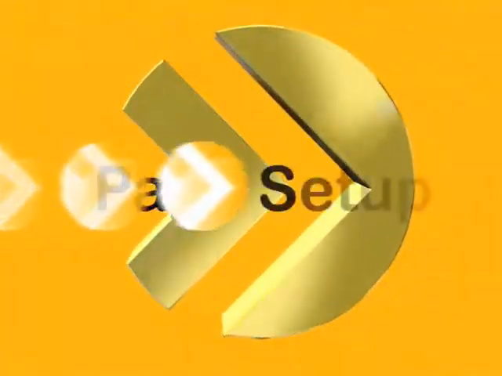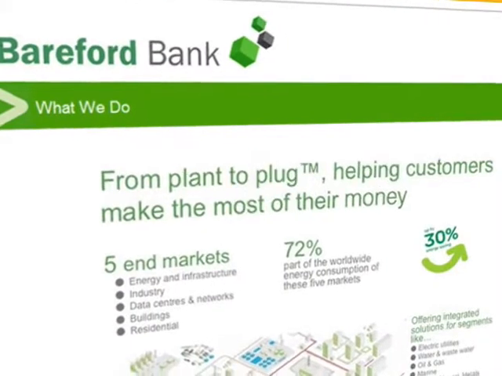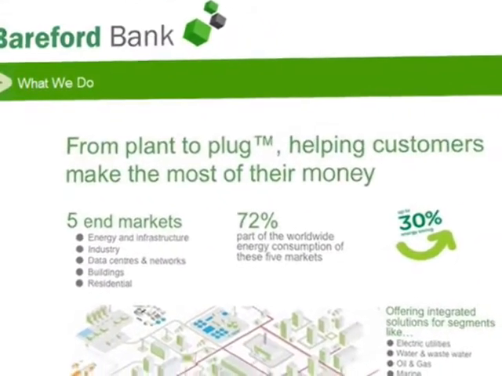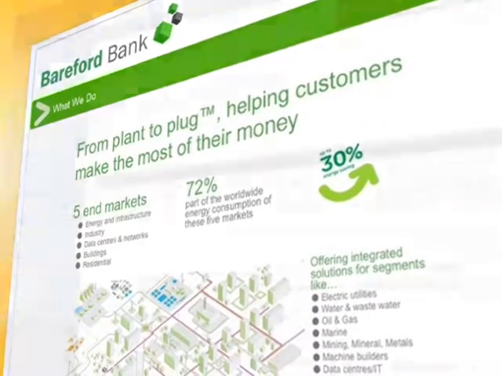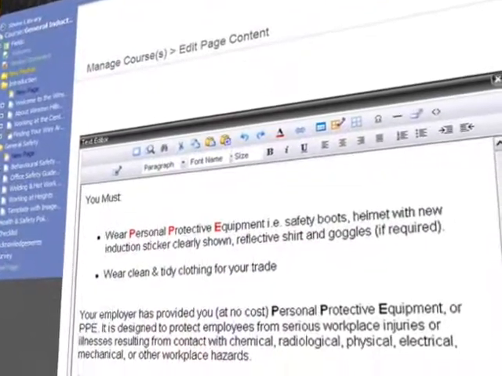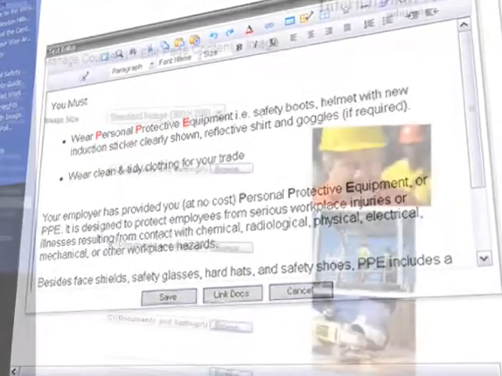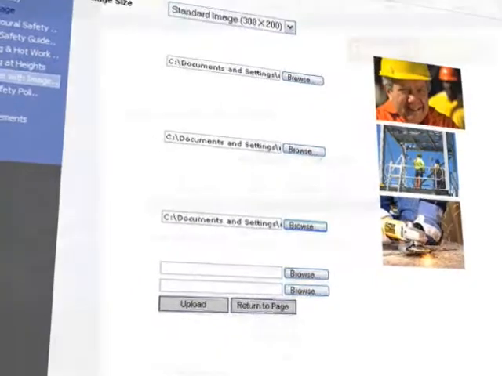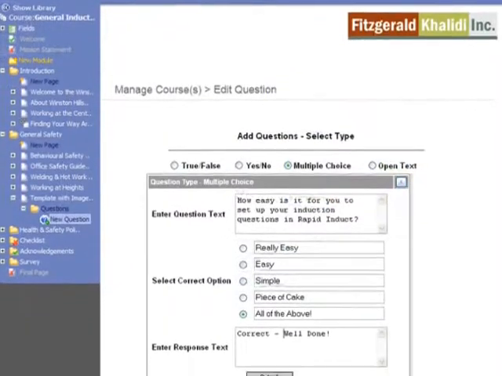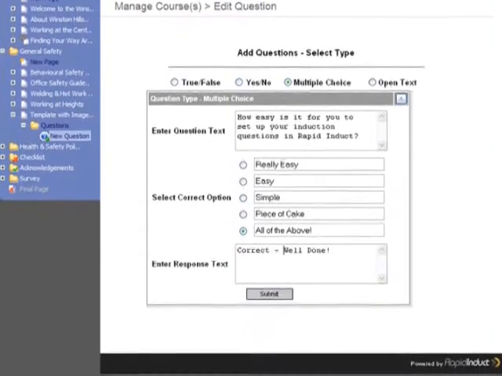Step 1. Page Setup. Rapid Induct consists of pages of policies, just like a booklet. With Rapid Induct, you can have as many pages as you wish. On each of these pages, you can add and edit text using an MS Word style editor and upload your own images, video or audio content. Additionally, you can add a question associated to that page for use in the questionnaire at the end.